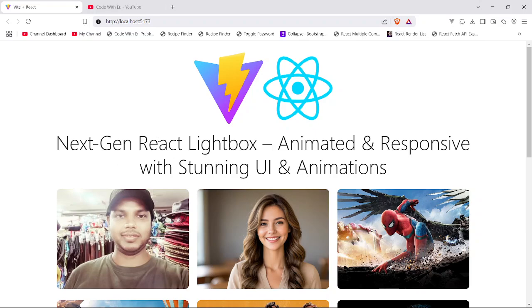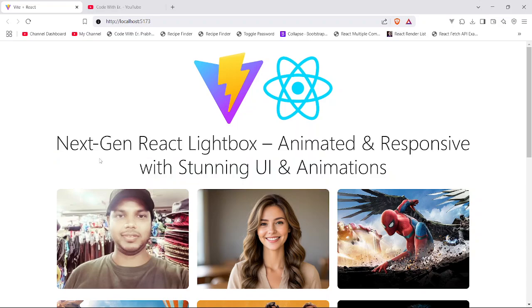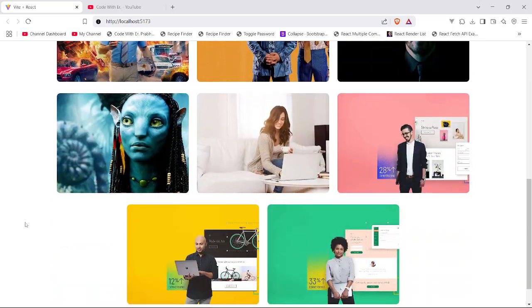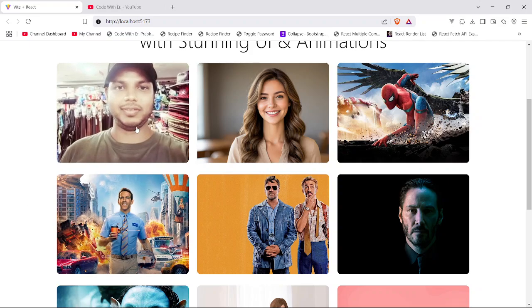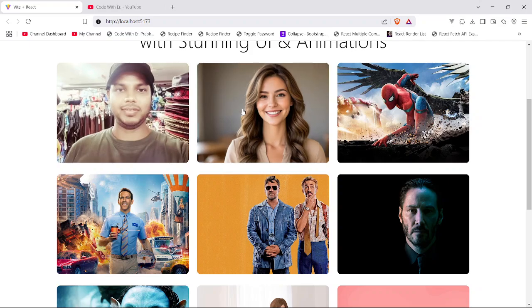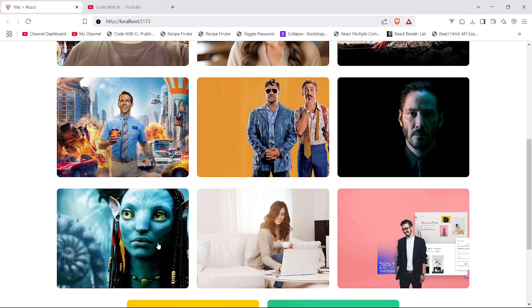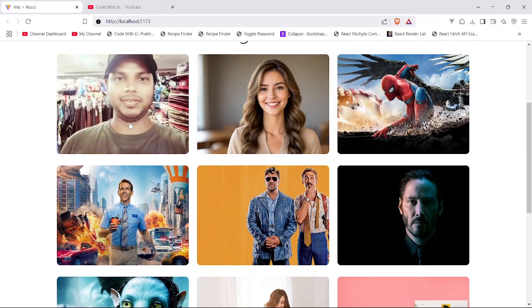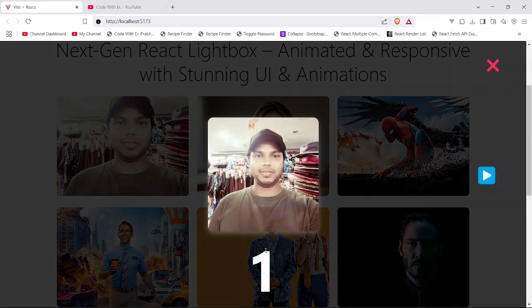As you have read already, this heading: Next Gen React Lightbox, animated and responsive with a stunning UI and animation. Below we can see some images, some pics as well. Whenever you click on any of the images, you are going to see an animated and dynamic lightbox effect. Let me click the very first image. So we can see here, this is the image on which you have clicked.